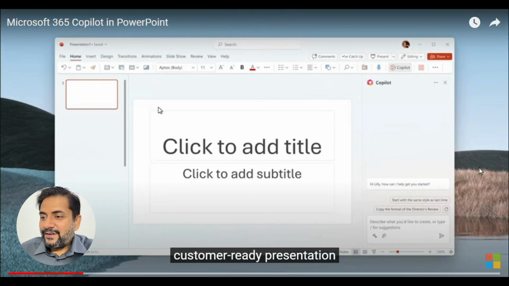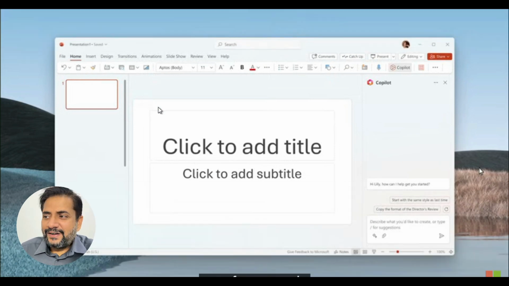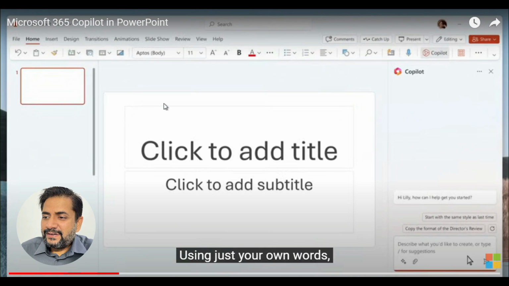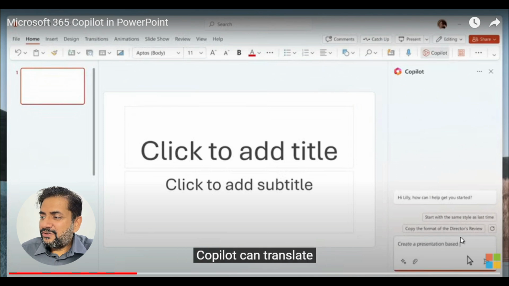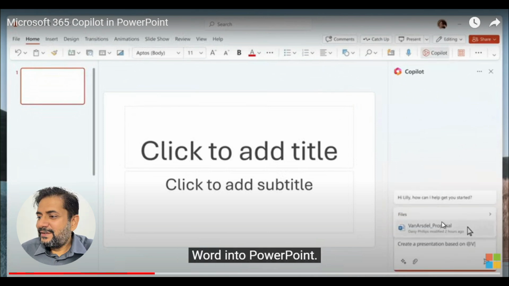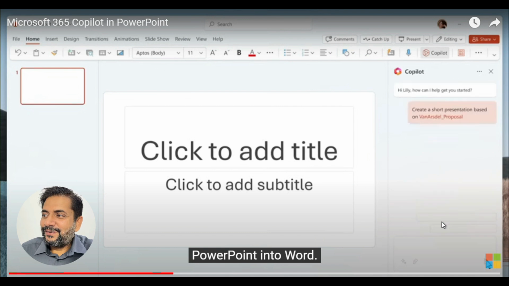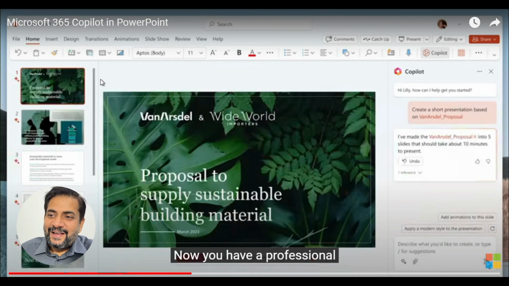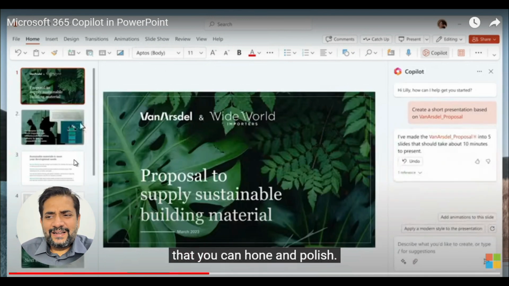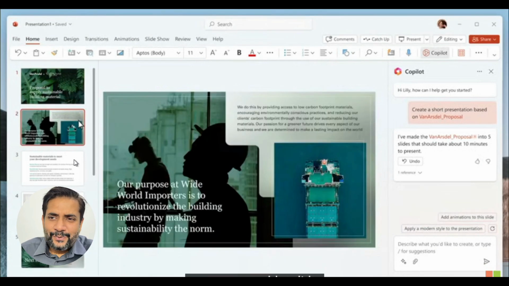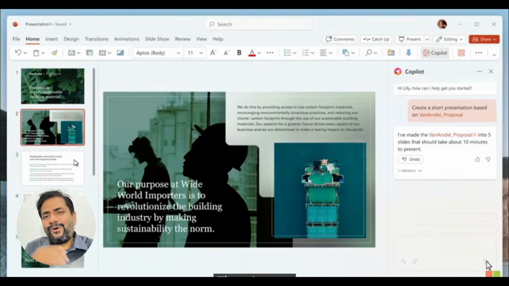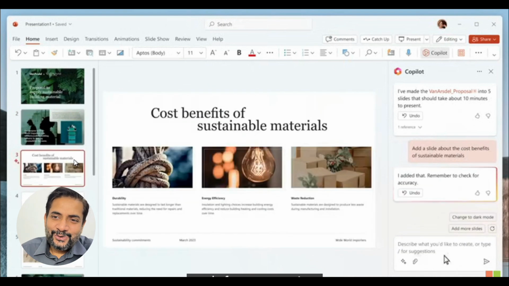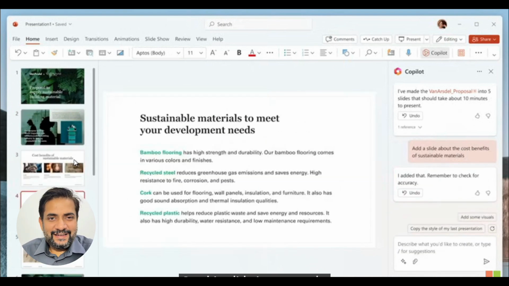So if you have a document or anything that you already have, you simply can, using just your own words, create a presentation based on a document that you upload, and you are done. Copilot is going to create a presentation based on whatever you update. You can then hone and publish and do whatever you want. You can add a new slide, you can add a new summary, you can remove something, you can do all sort of changes that you want to the slide, and that's really easy.